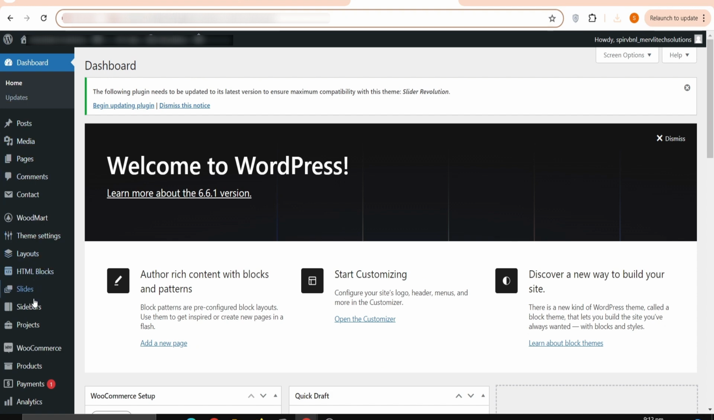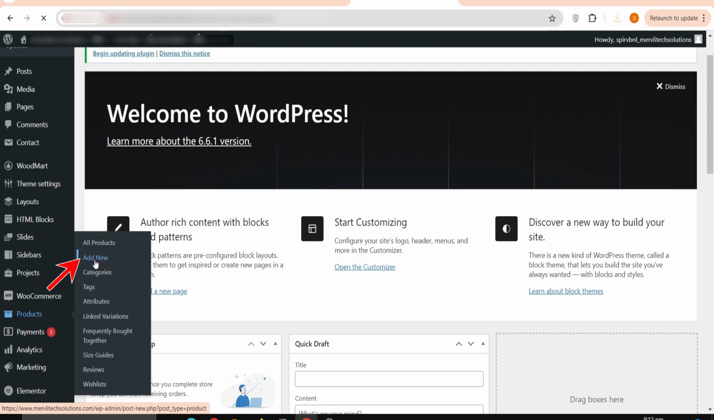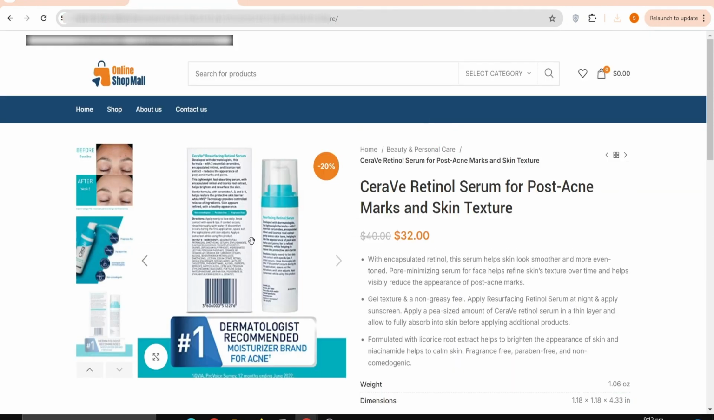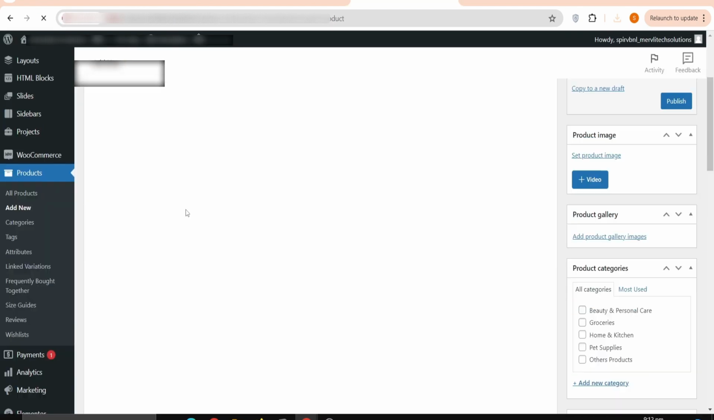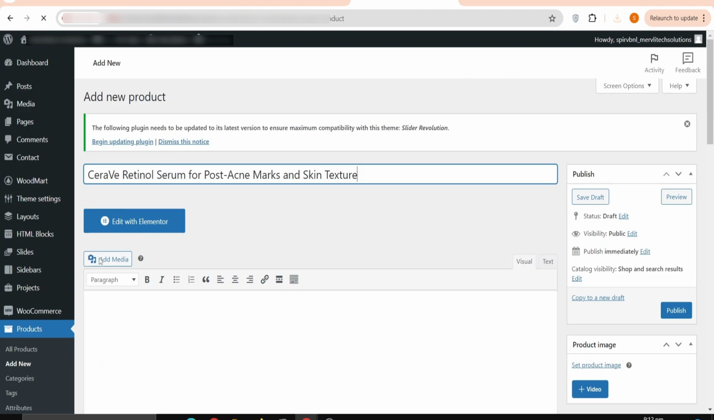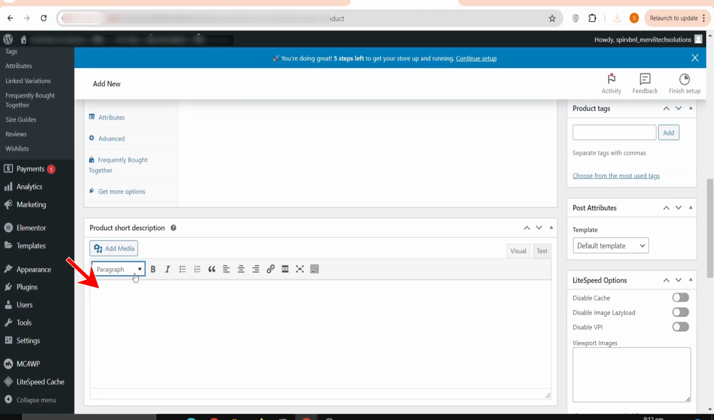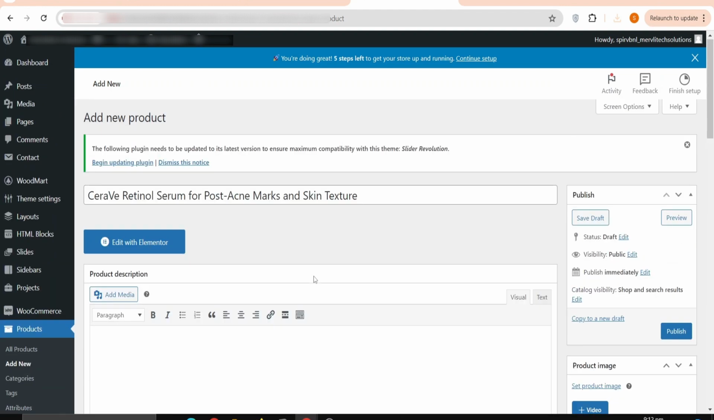This is our WordPress dashboard. Hover on WooCommerce, and below it we can find Products. Hover on Products and then click on Add New. Here you have to enter the title, and the main bullet points you want, add them in the short description. Here you can find the product short description, add the main bullet points.